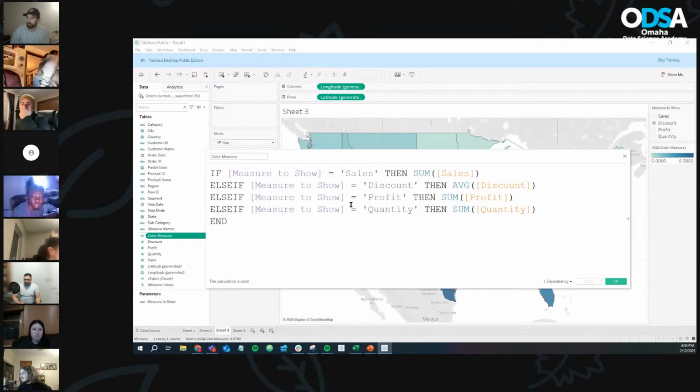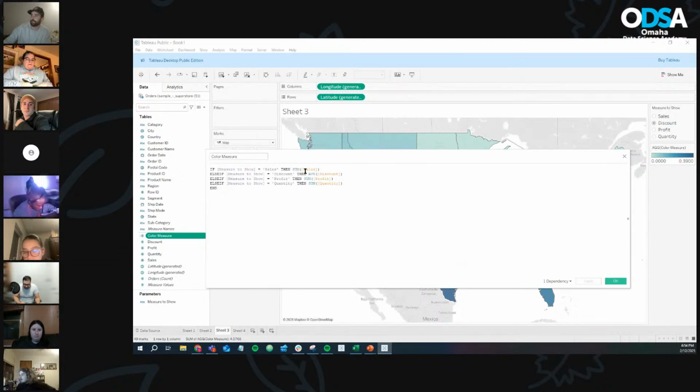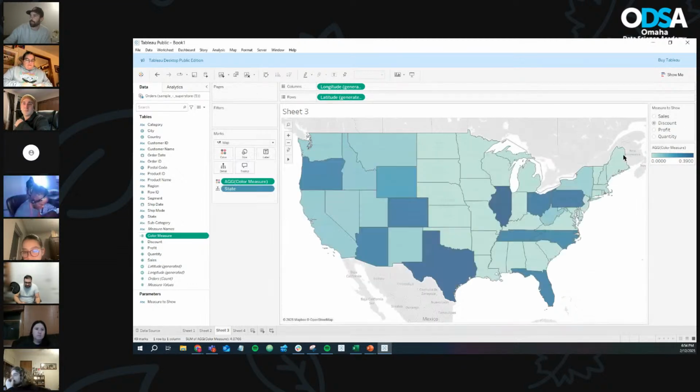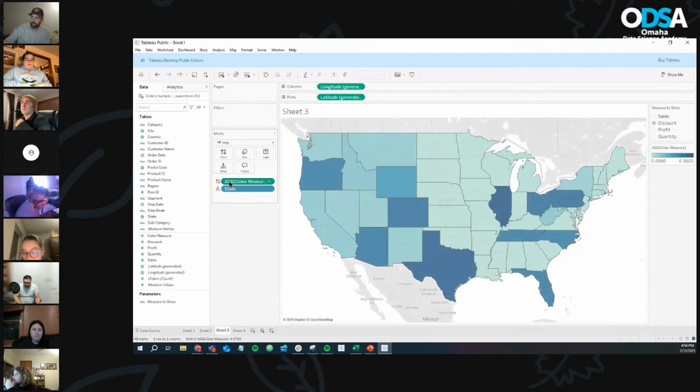So when I clicked OK, my sum color measure turned red. Yours will say sum, and then the color measure. What that's trying to do is sum it up, but it's already summed up right now. So just pull the red one off and replace it with color measure again. That's when you should get your aggregated color measure.